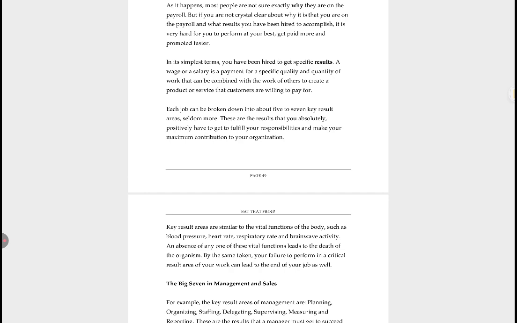A wage or salary is a payment for a specific quality and quantity of work that can be combined with the work of others to create a product or service that customers are willing to pay for. Each job can be broken down into about 5 to 7 key result areas. These are the results that you absolutely positively have to get to fulfill your responsibilities and make your maximum contribution to your organization.